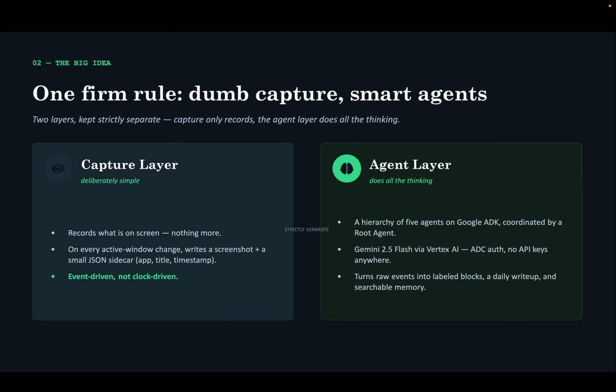Now, let's see the big idea. The whole system runs on one firm rule: keep the capture part dumb and put all the intelligence in the agents. So the capture layer literally just records a screenshot and a bit of text every time you switch windows. That's it. All the actual thinking, figuring out what you were doing and writing it up, happens in a layer of AI agents built on Google ADK. Keeping those two things separate makes the whole thing very clean.